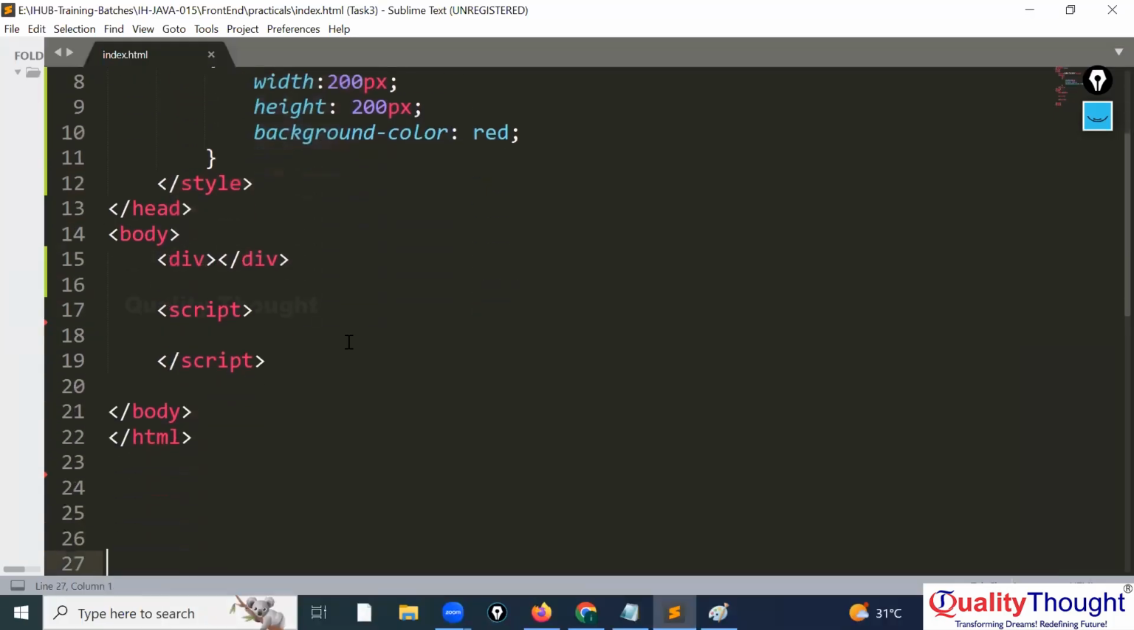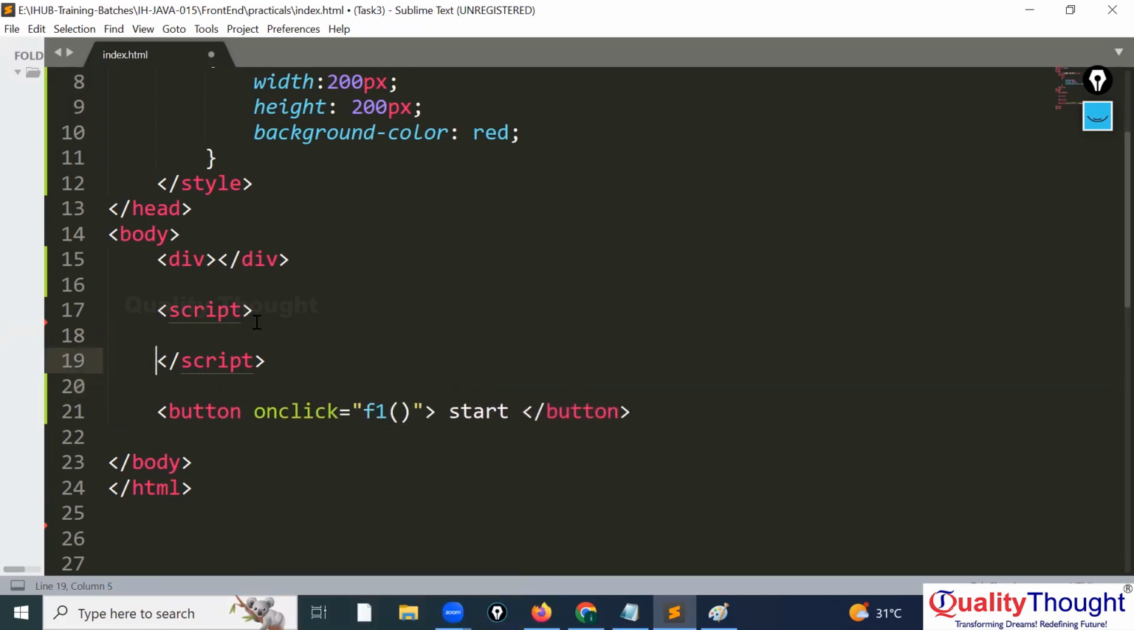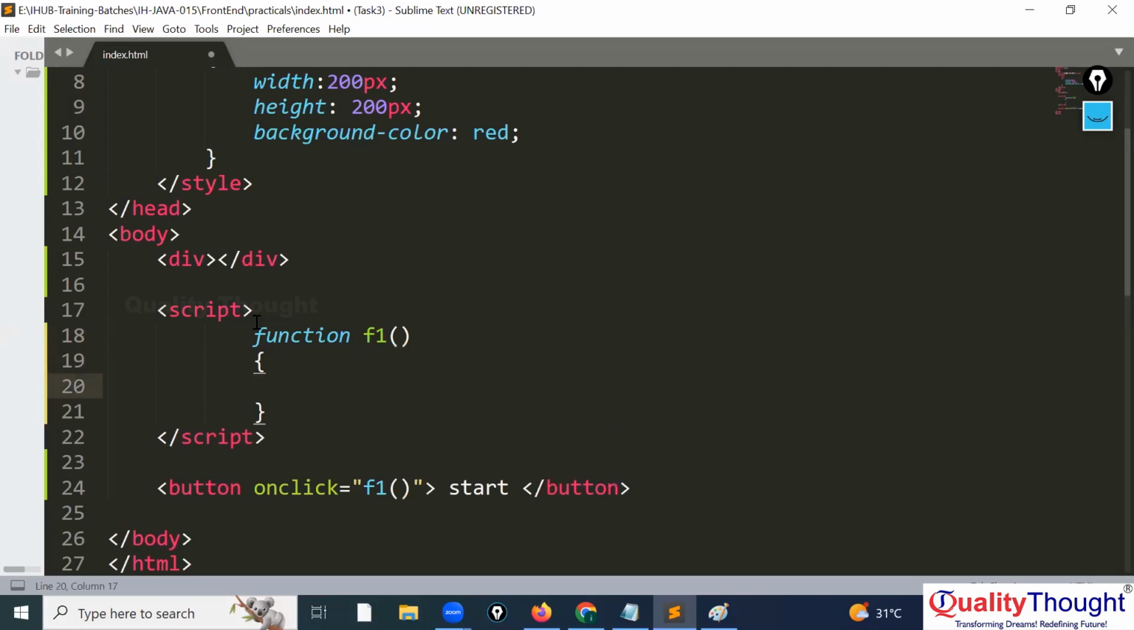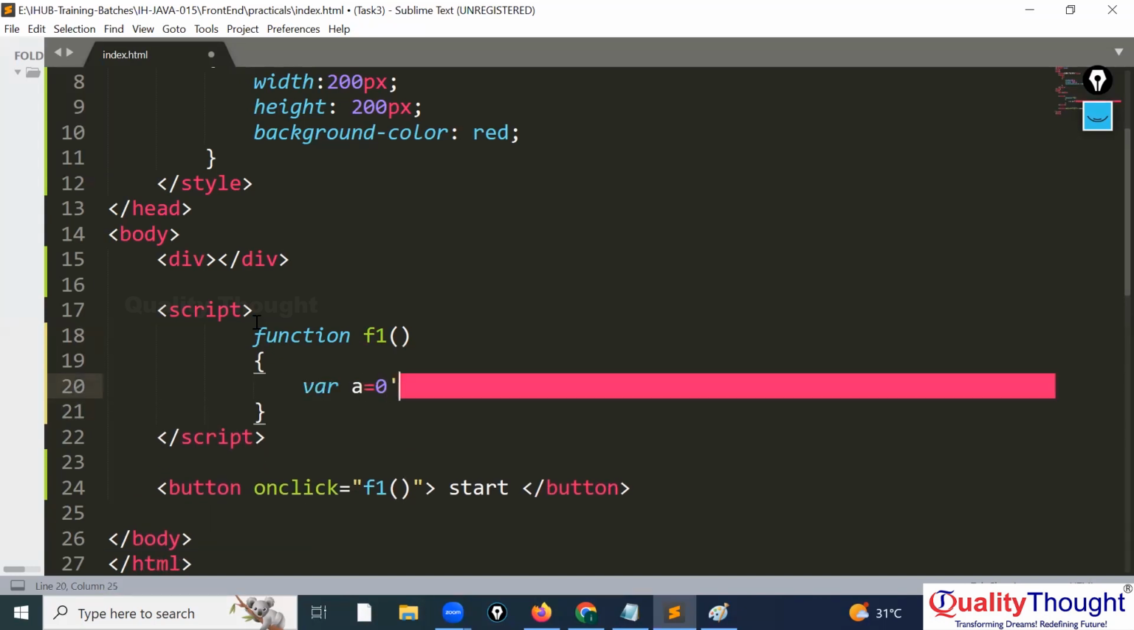So here I want to take a start button. What have I taken? Start. Then I can say what here? On click, which one? F1. Start, I'm telling, go to the function, which one? F1. But what am I going to do here? Here I'm taking a variable a is equal to how much? 0. First a value is 0.